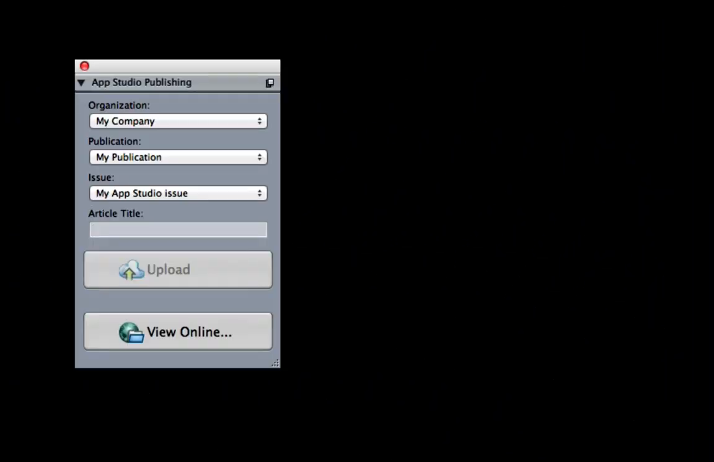Upload your App Studio layout to preview in a browser or in the test app. Simply choose your organization, publication, issue, and article title.